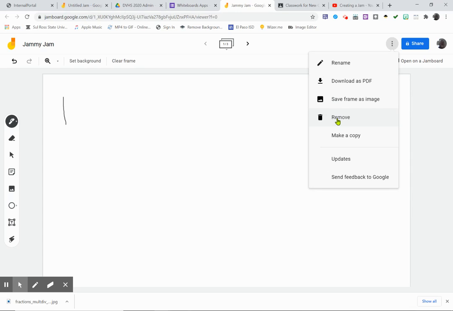Now, if you don't remove this jam, it will save to your Google Drive. It doesn't take up any space. Google Drive doesn't count it against you. Once again, our Google Drive is unlimited anyway. But if you don't remove it, it will save it. It will be there. You can make a copy of it. Updates just shows you changes to jams that Google has done. And then you can also send feedback to them, suggestions. Many teachers do this, add suggestions. I'm sure you have a couple great ones already.